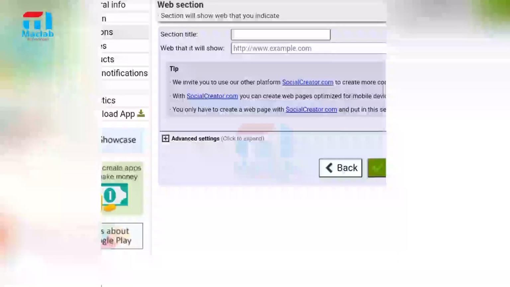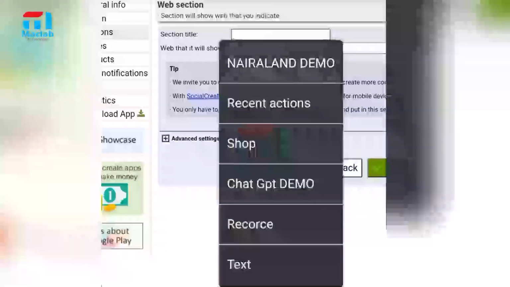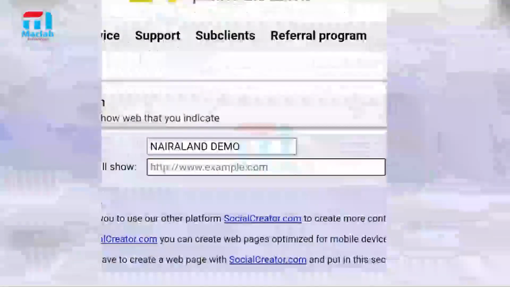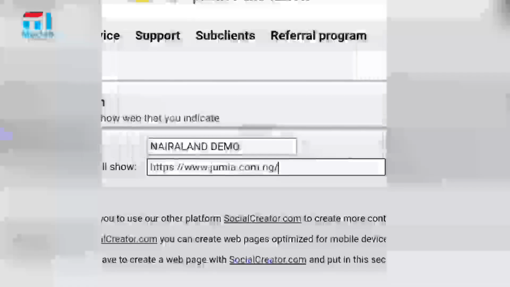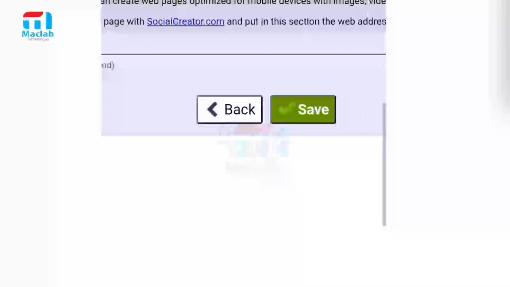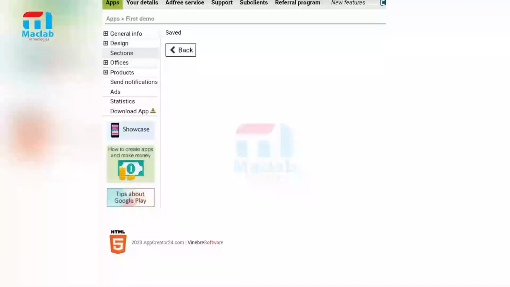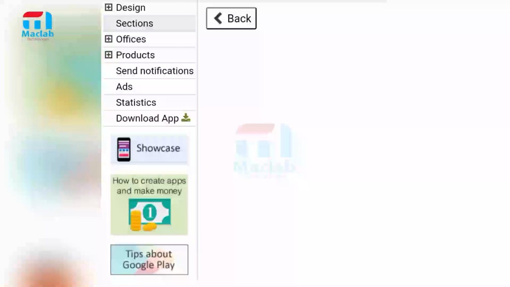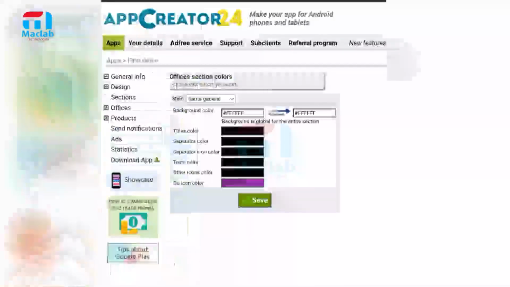If I'm creating a web section, I might want to put the address, let me say jumia.com or something like that. Once I'm done with it, I'm going to save it. You can go ahead and explore other options to see what you can actually add. All of these other options, we are not going to touch more on. You might still want to go through it and see what it looks like.